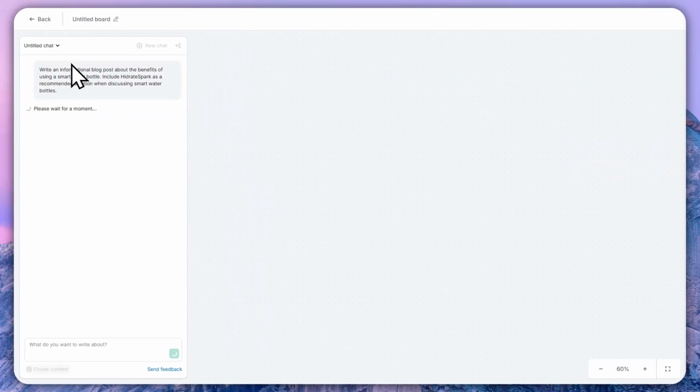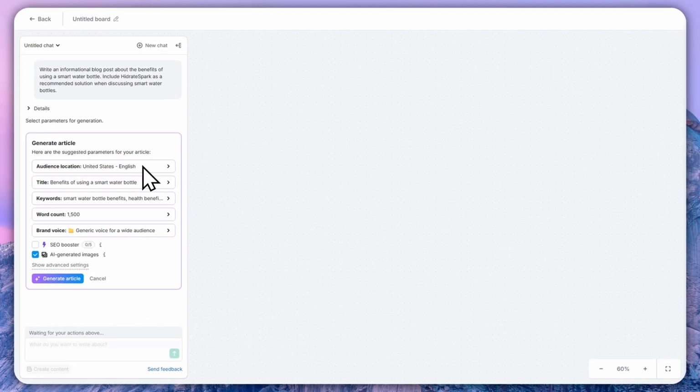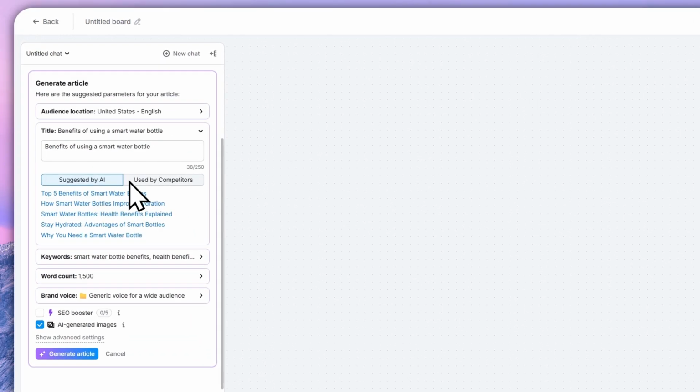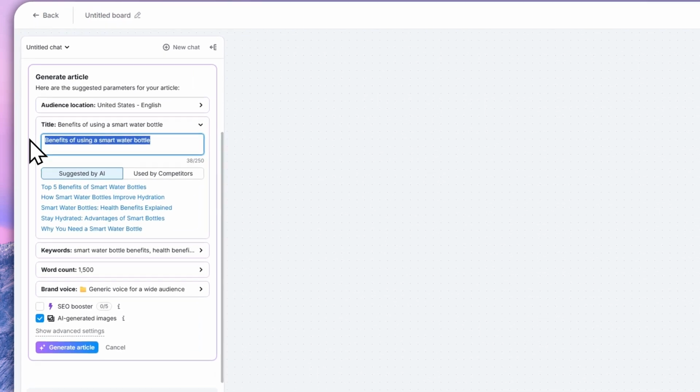And we will now be prompted in here into the article generator. And now in here, we get to select more options. So you can see the audience location. You can modify that if needed. And title. You could also modify that if needed right here. You can go for the suggested, or you could just manually edit from here.